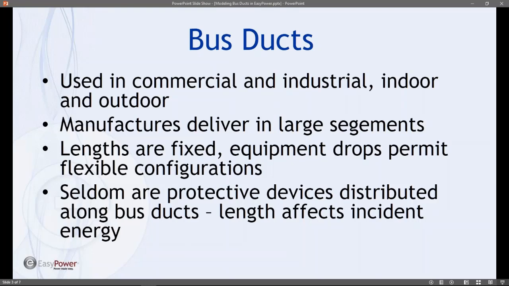In general, bus ducts are manufactured in predetermined sizes that are assembled on site. The lengths are fixed, and the bus ducts permit variable equipment drops to be moved around, which gives a lot more flexibility to a plant's configuration rather than having to recable, which is either temporary or almost impossible with permanent cabling when loads need to be moved around. The problem is seldom are protective devices distributed along the bus ducts, and it's this length that affects the arc flash incident energy. That ends up being generally the issue that we need to address when we're doing the modeling.